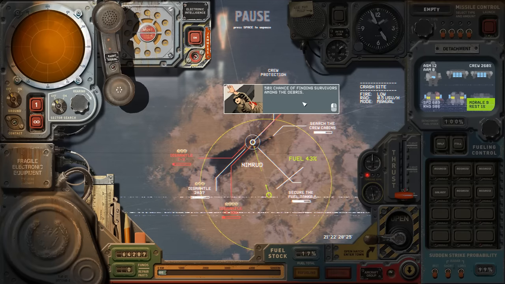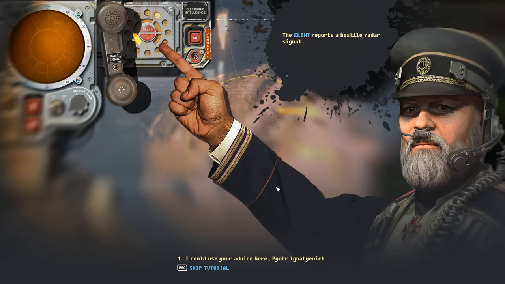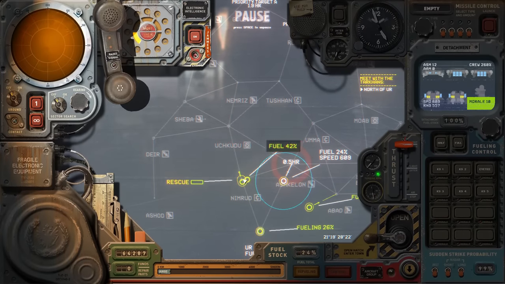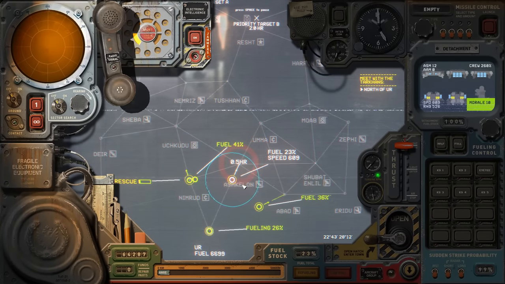I also really want to search for survivors, but I think getting a T7 is a greater find than survivors right now. And there's the tutorial from Pyotr. That's all good. What we'll do is we'll land Assassin team and we'll steal all the fuel from the other team. Okay, we're going to get another fight in Ashkelon in a second.